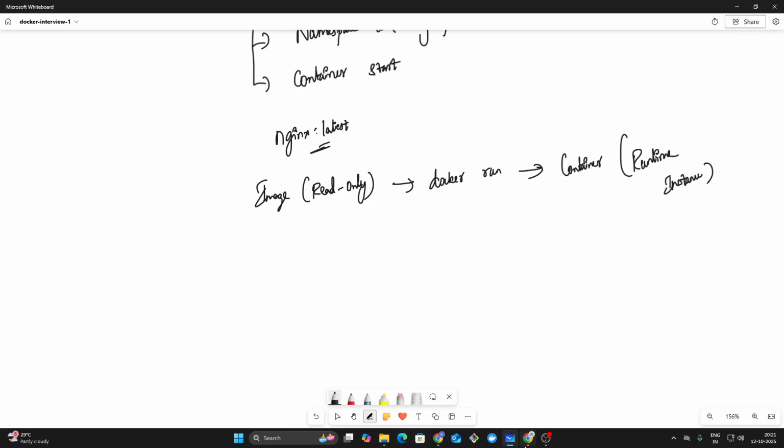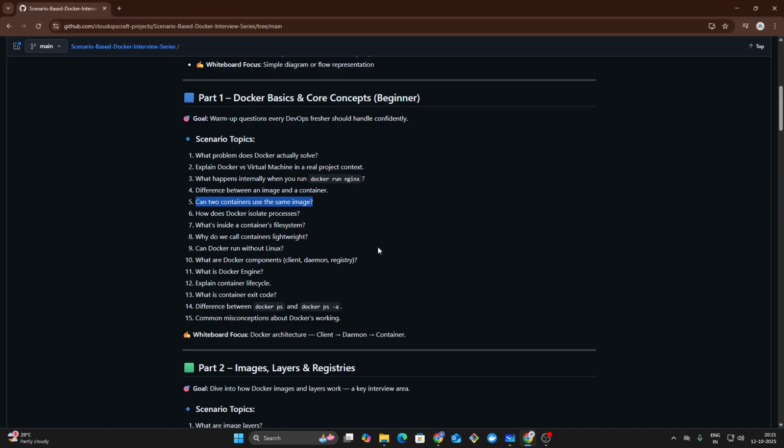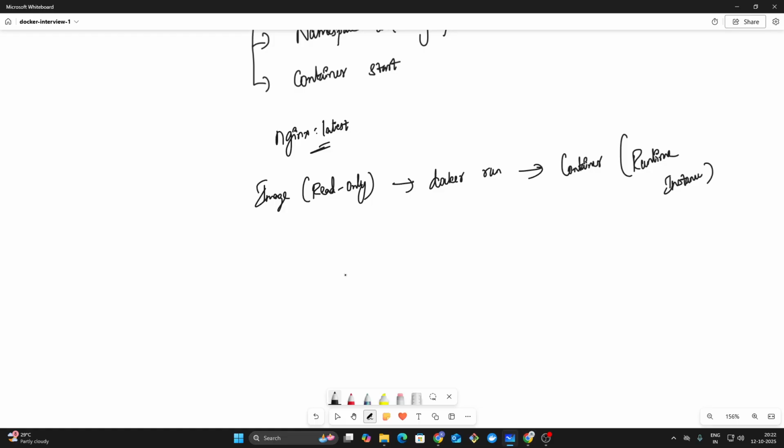So the next question is, can two containers use the same image? The interview context is that this checks if you understood Docker concepts of immutability and reusability of images. Okay, how you can explain is, yes, multiple containers can and usually do run from the same image. Docker images are read only layers stored on your machine.